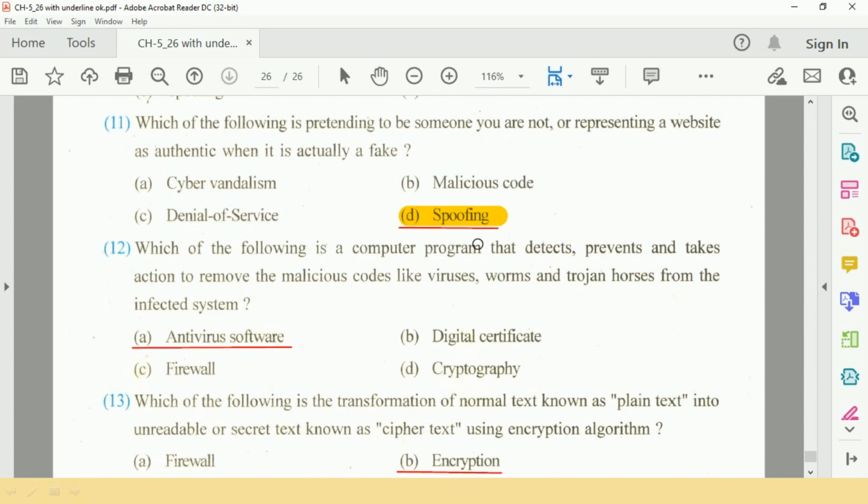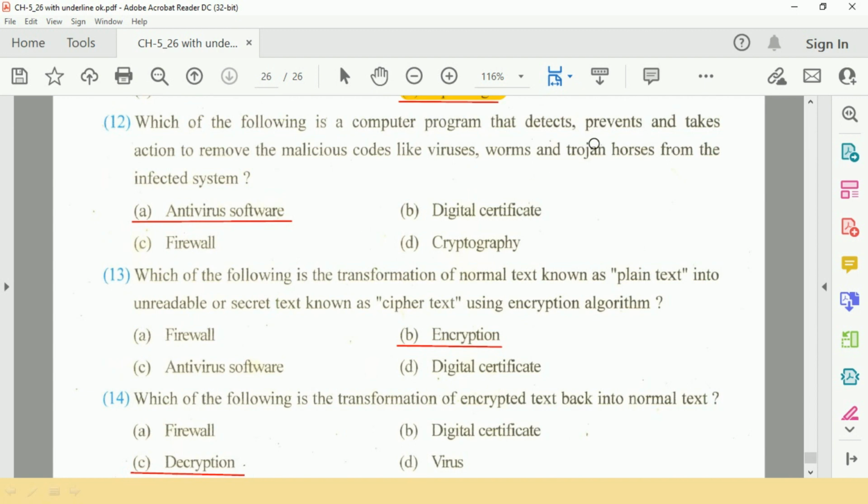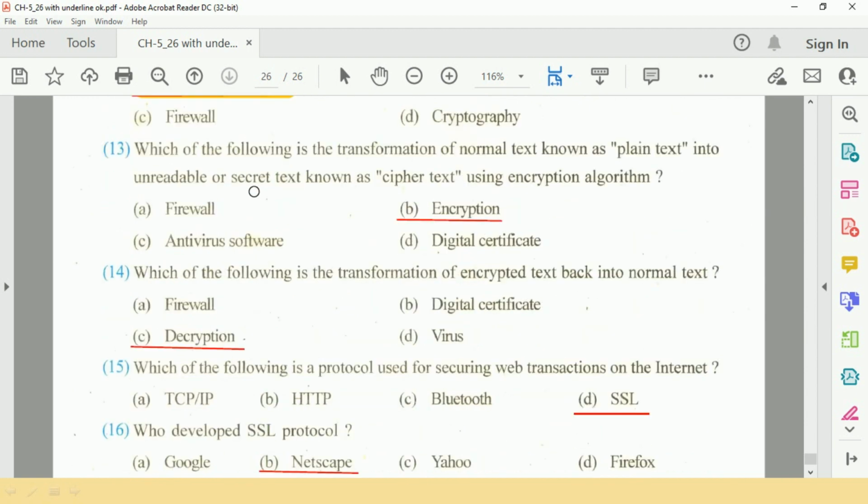Then question number 12 is which of the following is a computer program that detects, prevents and takes actions to remove the malicious codes like viruses, worms and Trojan horses from the infected system? So that is A option, antivirus. Question number 13, which of the following is a transformation of the normal text, known as plain text, into unreadable or secret text, known as ciphertext, using encryption algorithm? So option B is encryption.